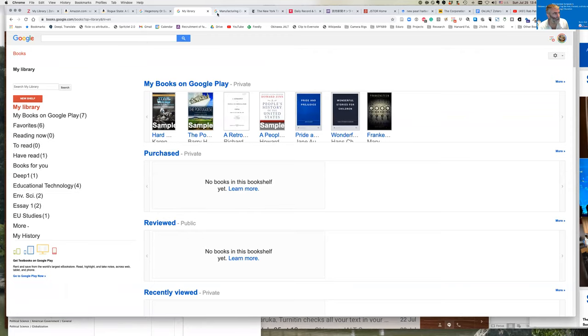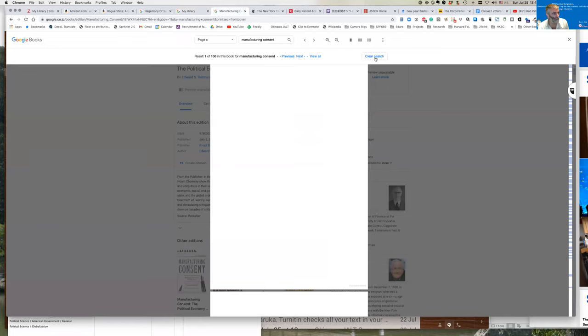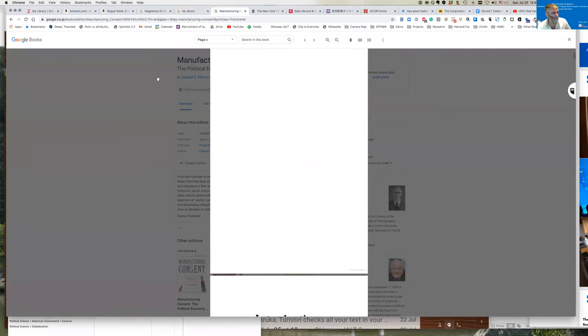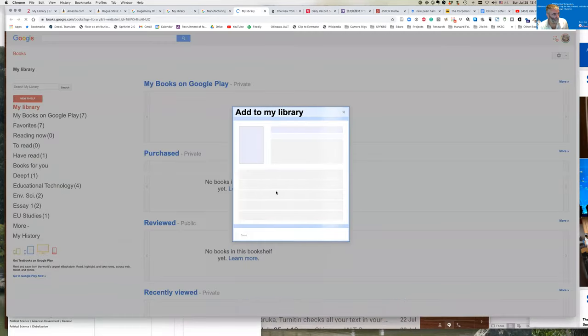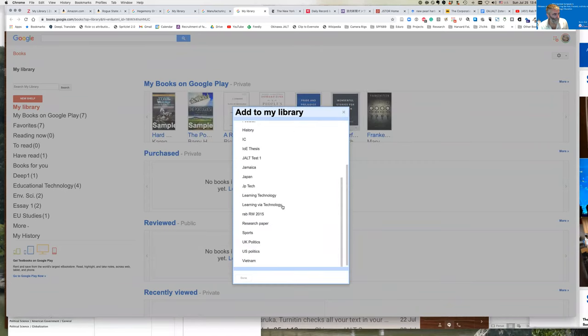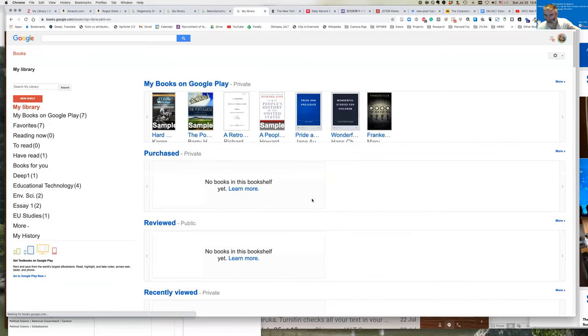So the next time I find another book here, add to my library, this time you can see there's a US politics option available to me, and I can add it in there. Now, you don't need to do that step when you're using Zotero, but if you do find the book on Google Books and you can read quite a lot of it, it's a fairly useful place to stick the book.